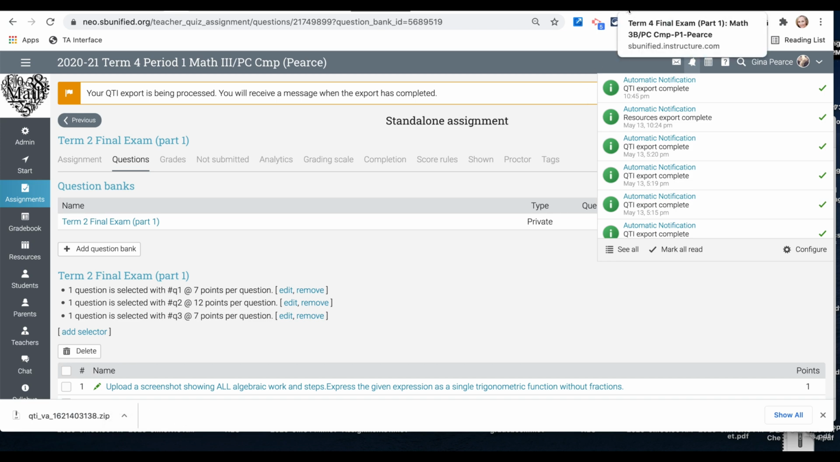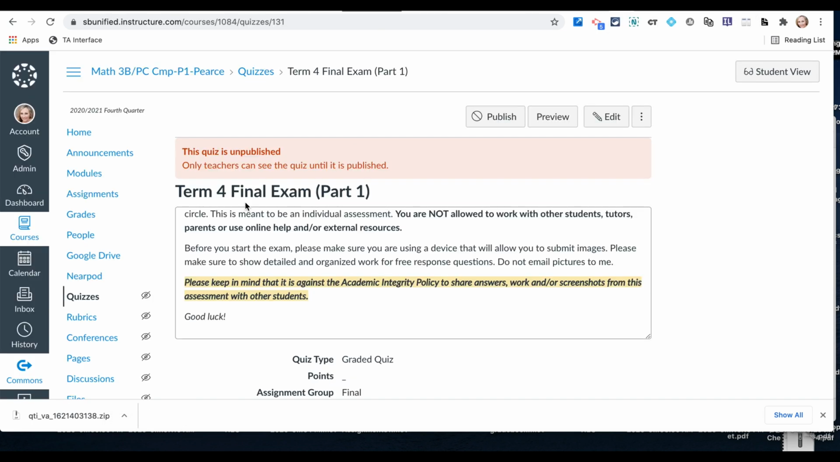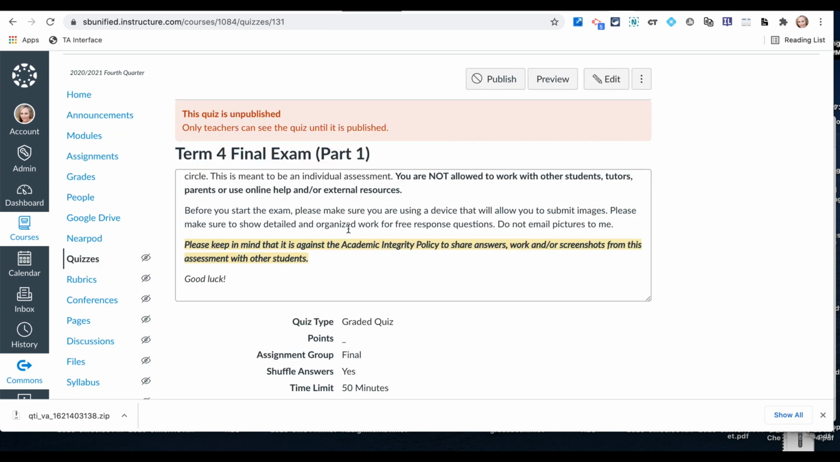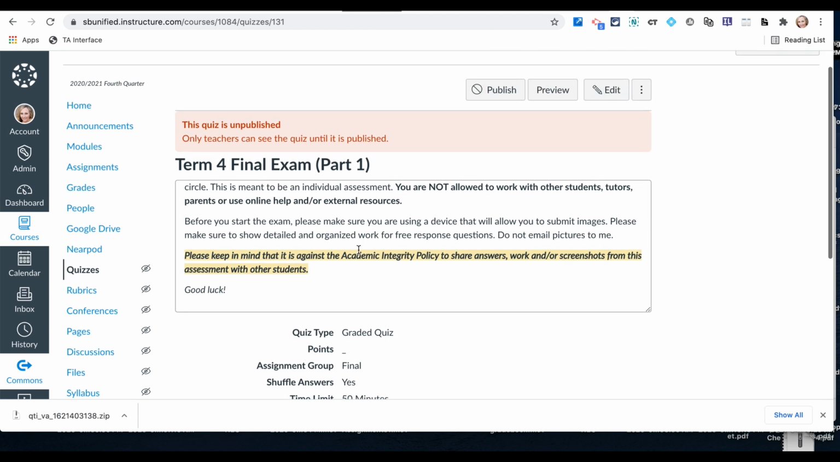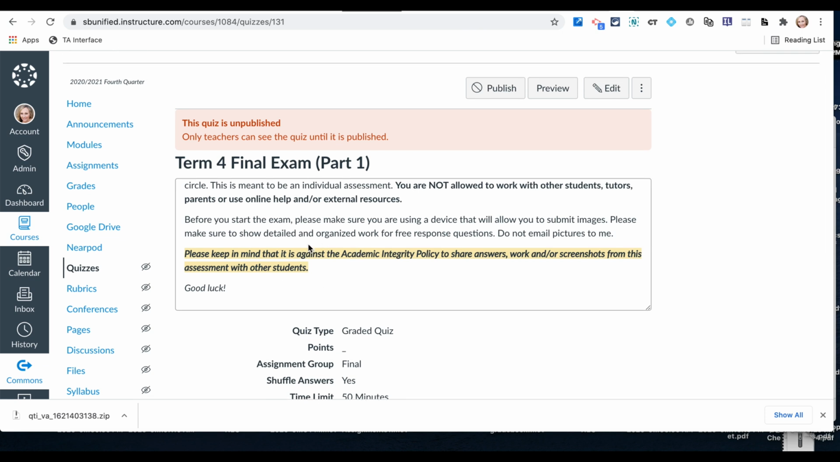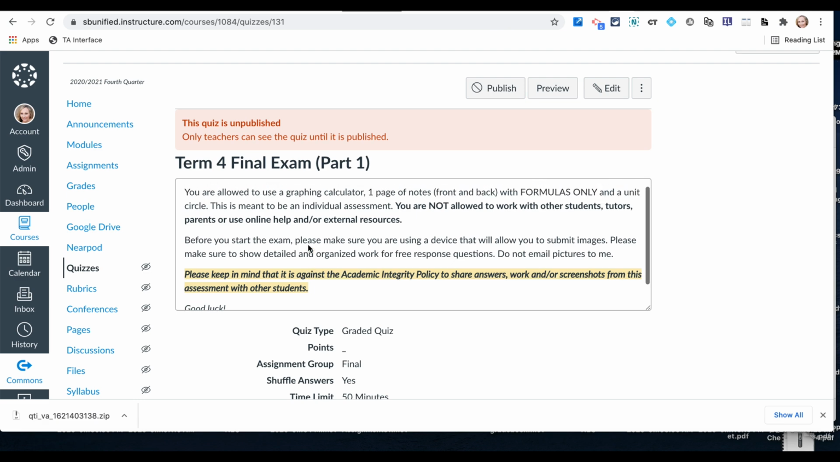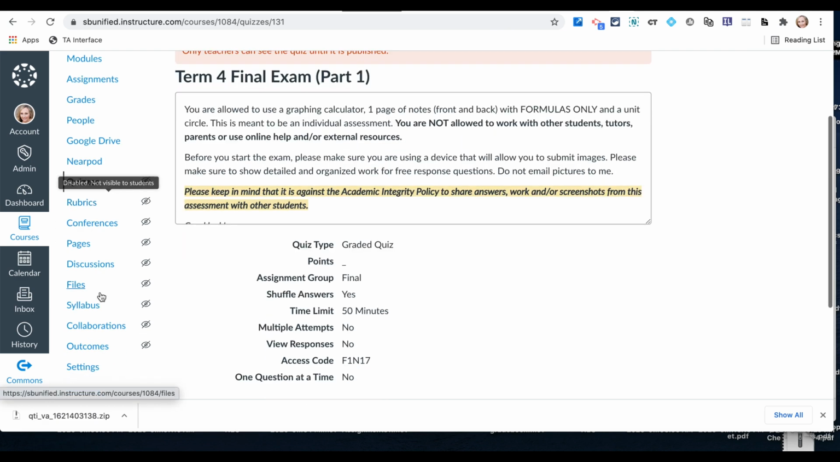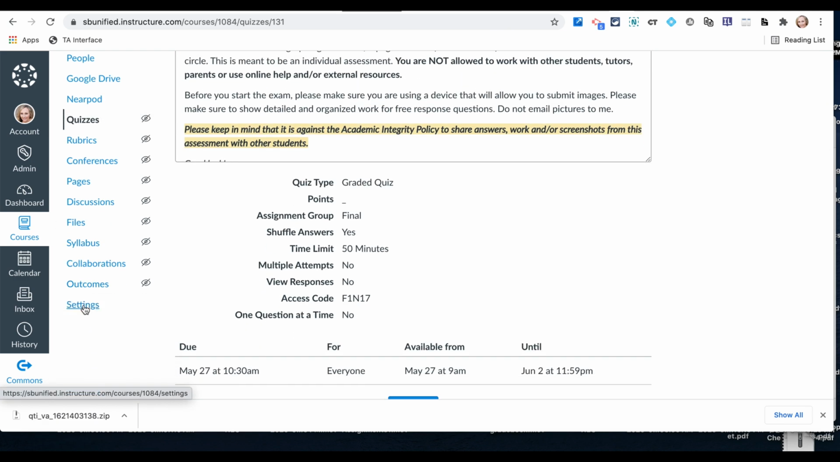When you go into Canvas, you're going to open up your class. Notice I've created that final exam, and this is a Canvas quiz. If you need to find out how to create a quiz, there are some modules in the help guide for Canvas to help you do that. I've basically replicated the assignment, and I'm ready to bring the questions in there. So I'm going to go to settings.